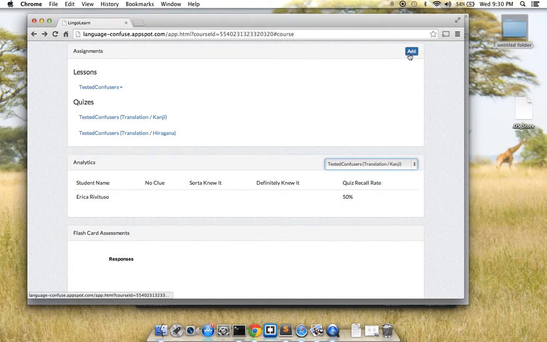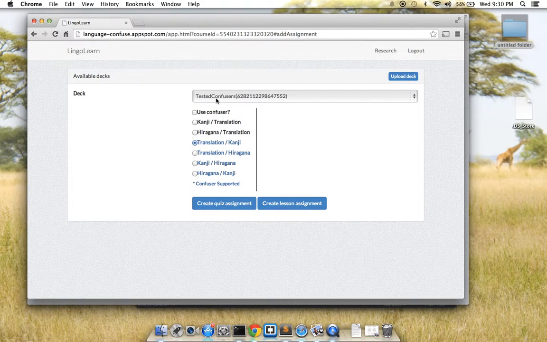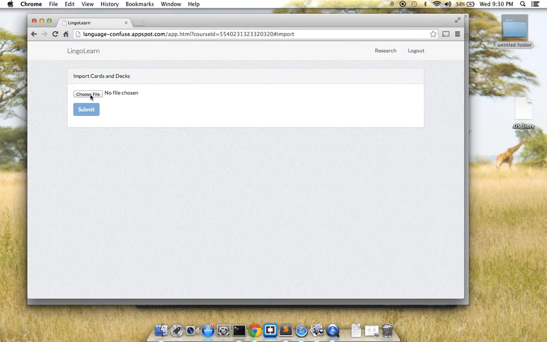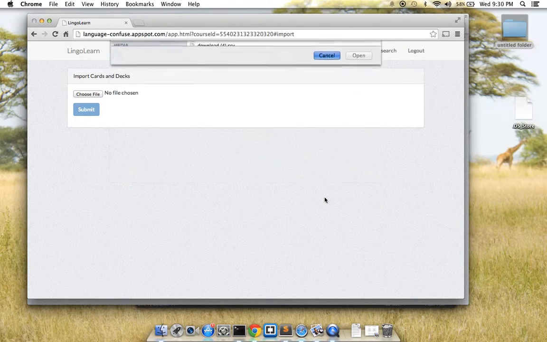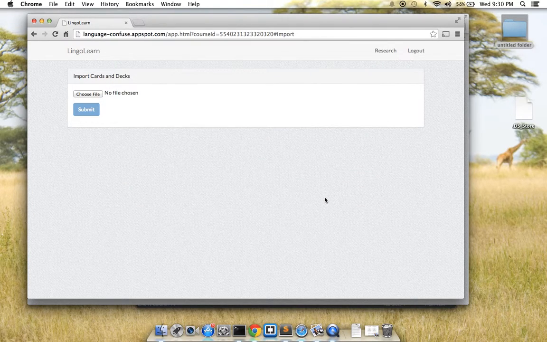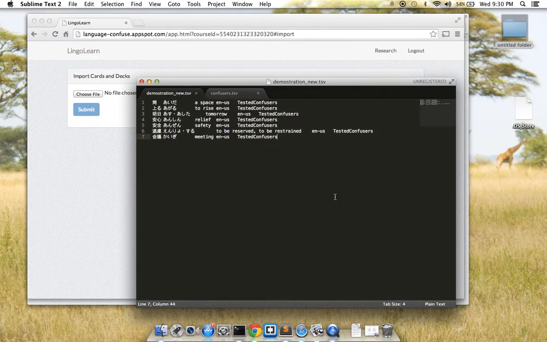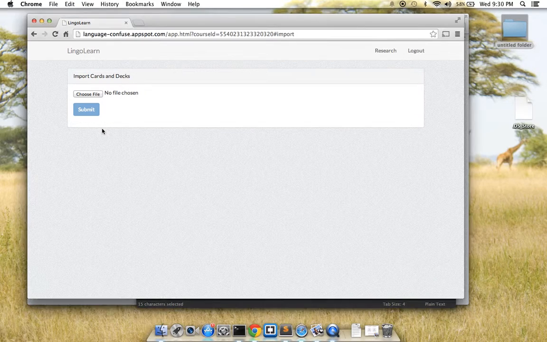When you add an assignment, you'll notice that if you want to add to this list of decks, you can click on Upload Deck, and then you would choose a file, and it would be a tab-separated value file, and it would look something like this, where you specify the kanji and the hiragana translation, and then you give the deck a name. We won't do that right now.